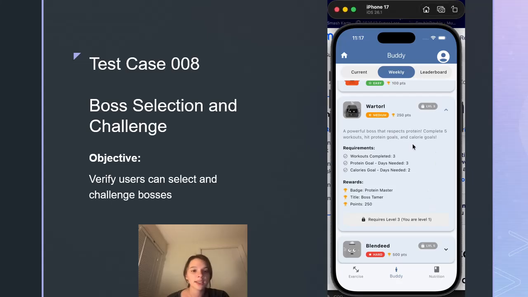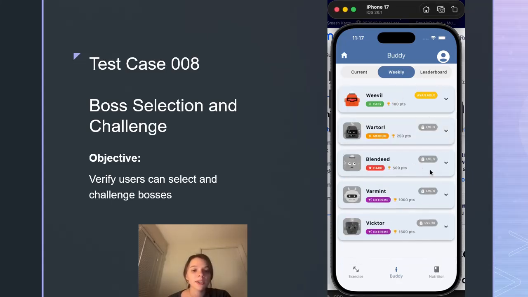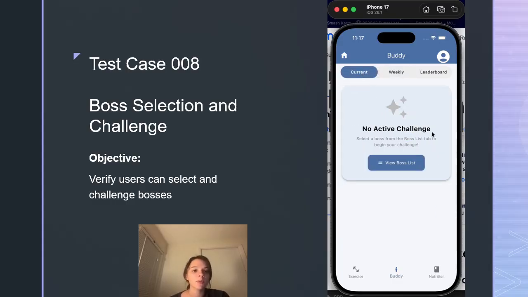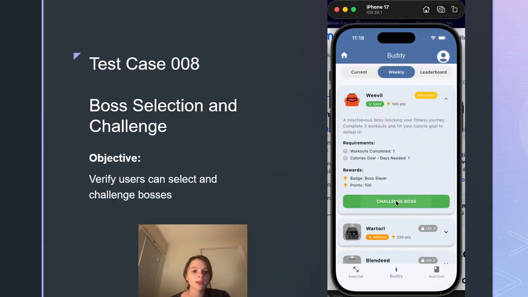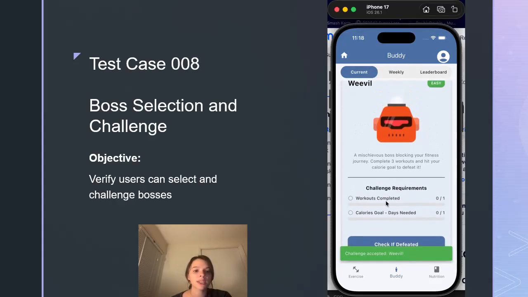Now this is the test case to specifically choose a boss. Obviously there are some bosses that are grayed out because it's not the right level, and at the moment we have no active challenge. So if we click and challenge a boss, we will now be taken to the current challenge where we see that we have to complete a workout and we have to complete calorie goals to finish the boss.